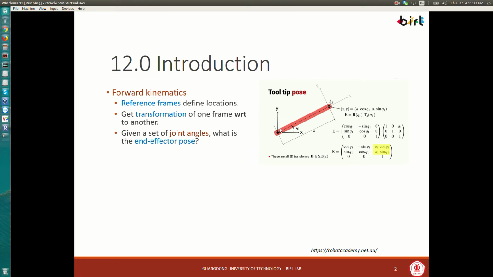So for example, in this one link robot, we would have two reference frames. One XY frame here at the base, and another frame here at the end effector. And one of the things we're going to be very interested in doing is getting transformations of one frame with respect to another. So, for example, we might want to know what is the transformation of this end effector frame with respect to the base.